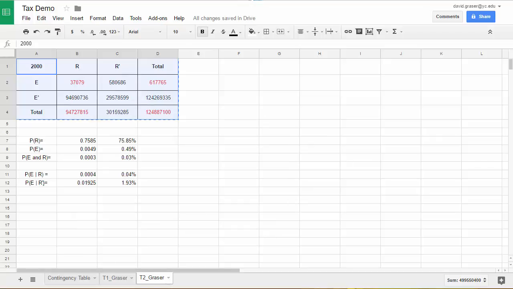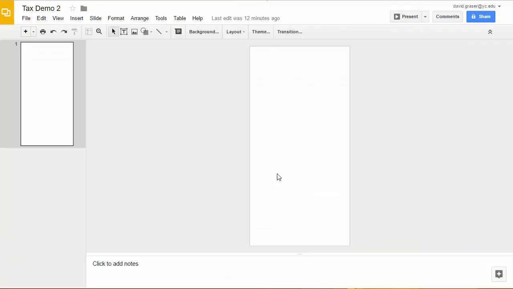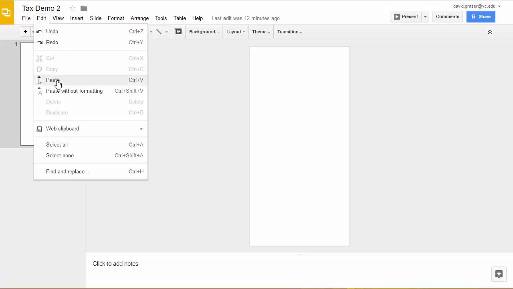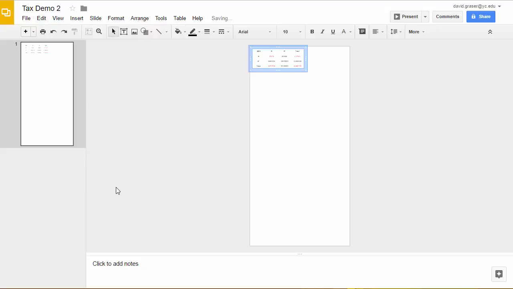Now I'm going to go over to my Google Slides file, and this is a blank one. This is what yours is going to look like originally, and I'm going to paste that in here. So I'm going to go up and say Edit, Paste. So there is that table.